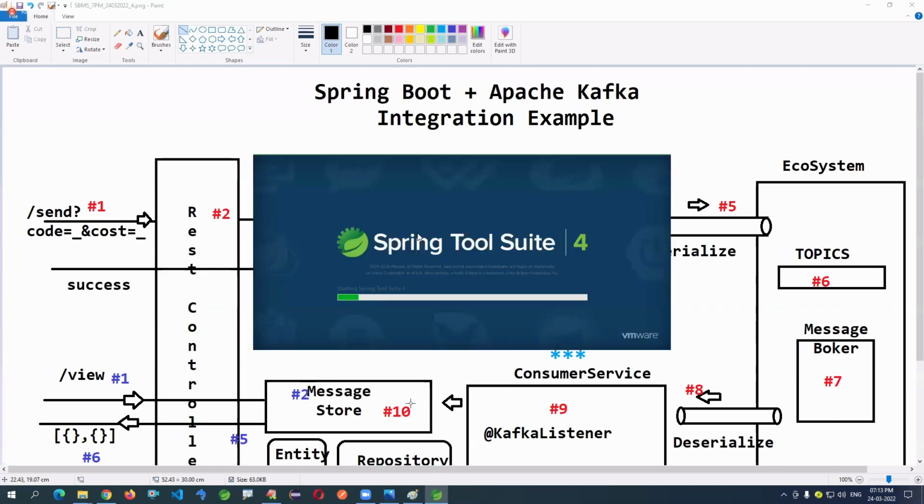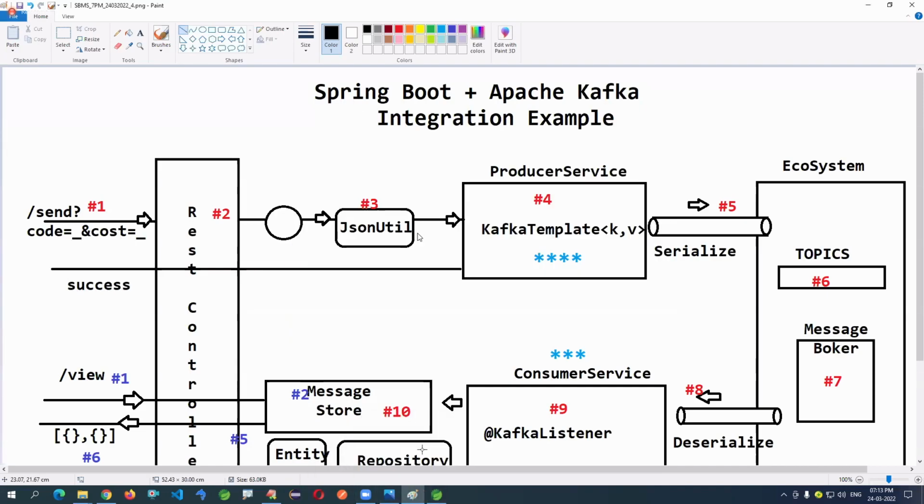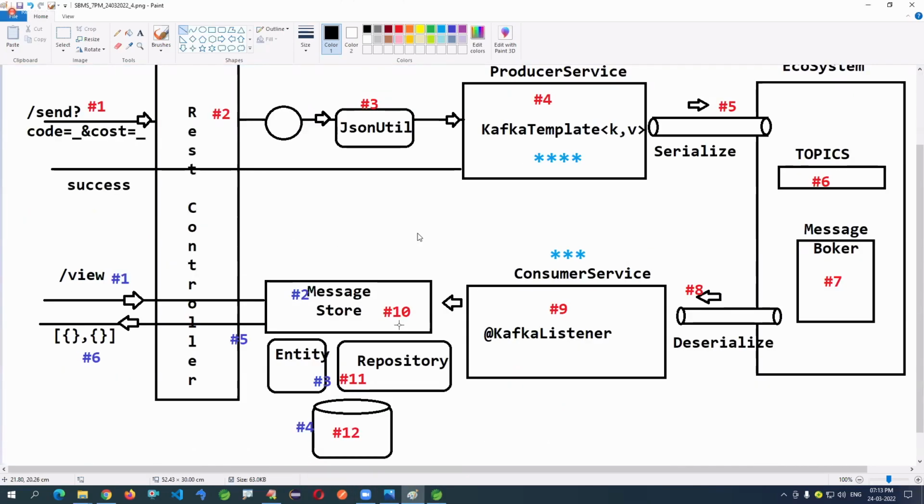You can write producer and consumer separately, or you can write both in a single application. Okay, I will show the same application. You just separate it, not an issue.